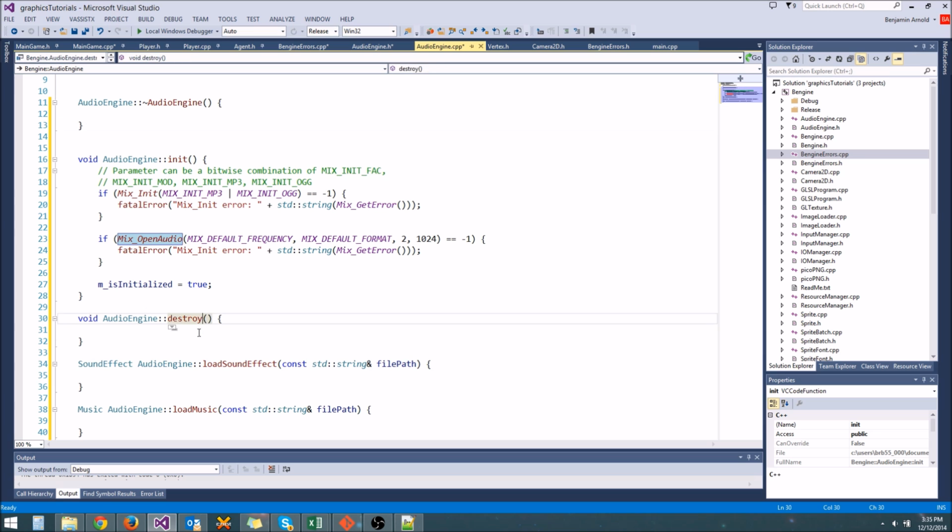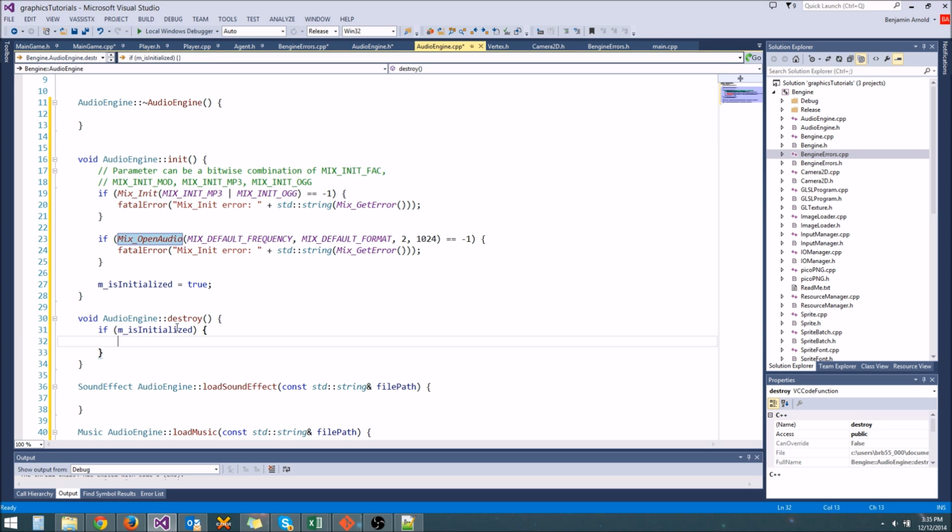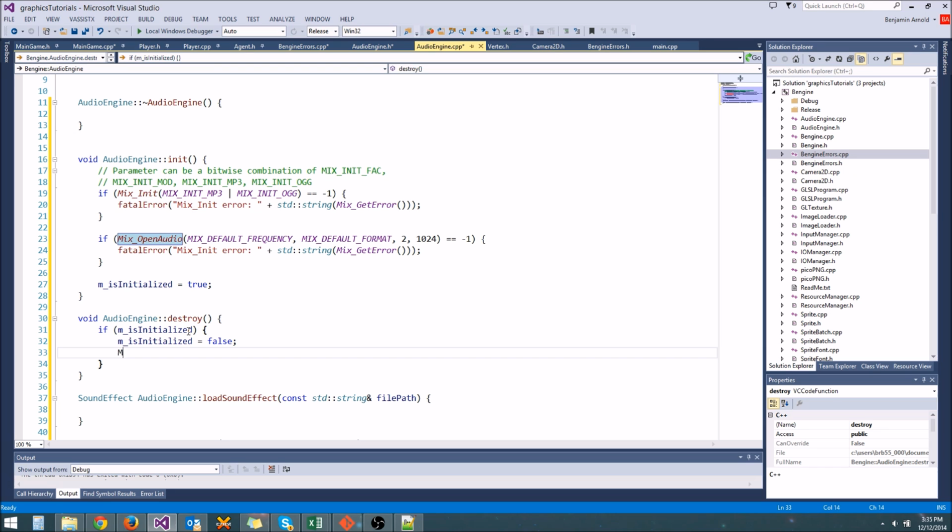And now in the destroy function, we can actually destroy everything, but only if we have actually initialized it, because we don't want to call all the destroy functions if we haven't initialized it. So that's why we have that flag. We're going to say if m_isInitialized, because that's a boolean, that's fine. Then we're going to set it equal to false, since it's no longer initialized, and we're going to call Mix_Quit, which will do a little bit of cleanup.